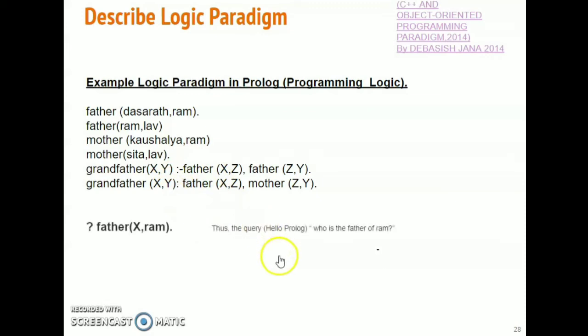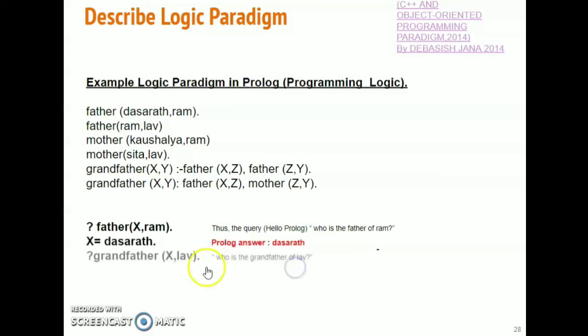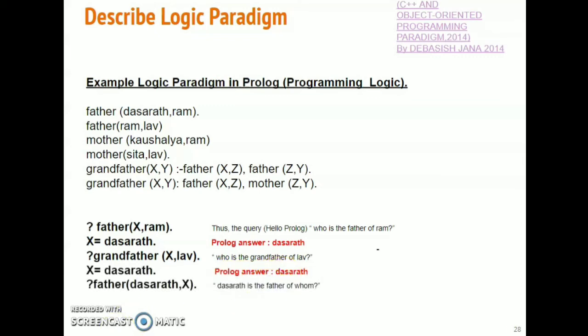Thus, the query will answer questions. Hello Prolog, who is the father of Ram? Then Prolog answers, Dasarath. Who is the grandfather of Luv? Then Prolog answers, Dasarath. Dasarath is the father of whom? Prolog answers, Ram.